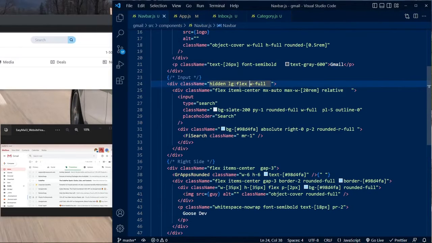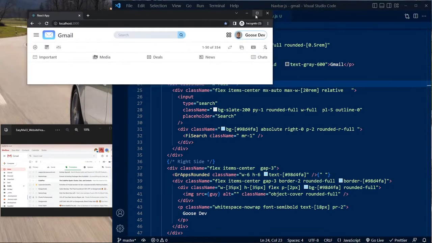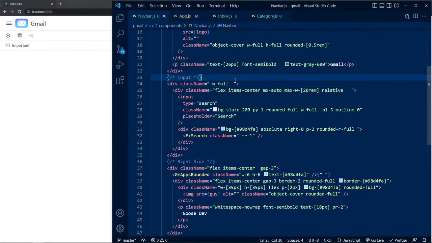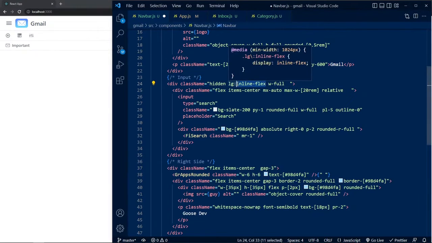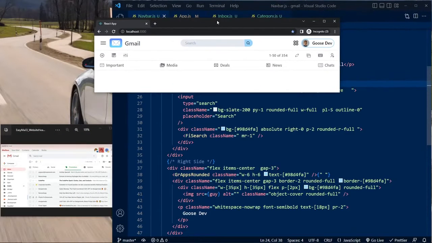So LG flex, okay, LG flex. If I say inline flex, no better, so we'll stick with block. If I delete this at all, I want to see how big is it normally. Oh yeah, so normally it's this big. Okay, cool. So it was not a problem. So yeah, here we should have block, so I'll say block. On LG should be block, and take a look, we get this, nice.